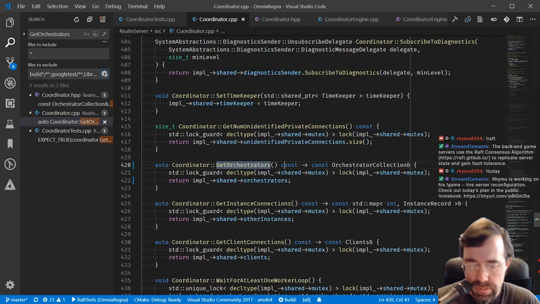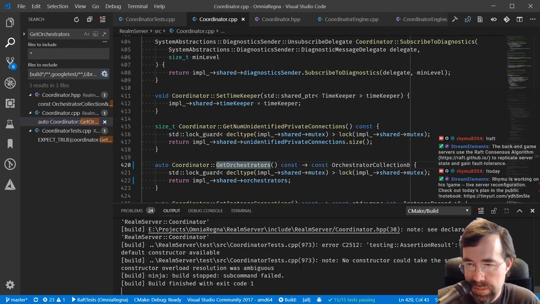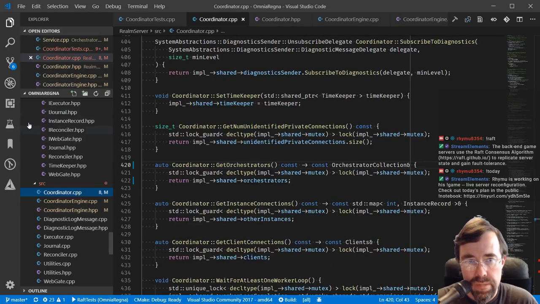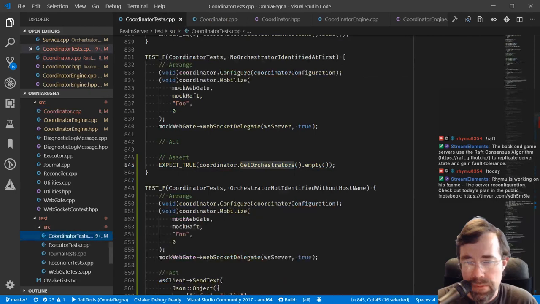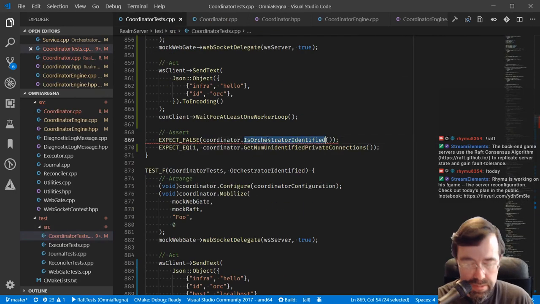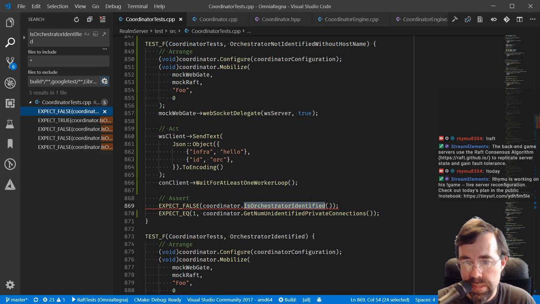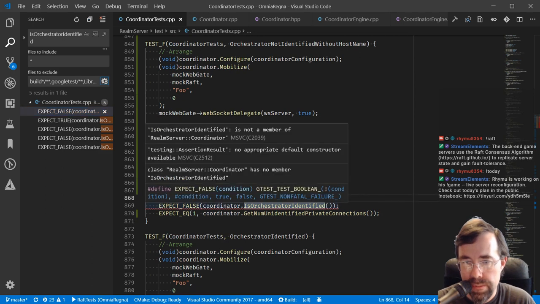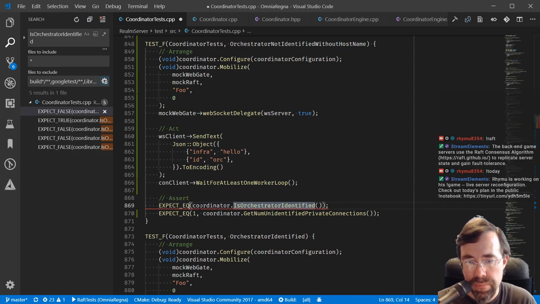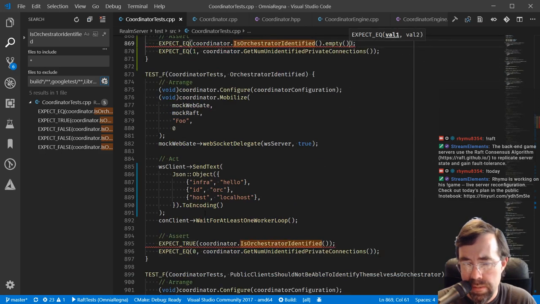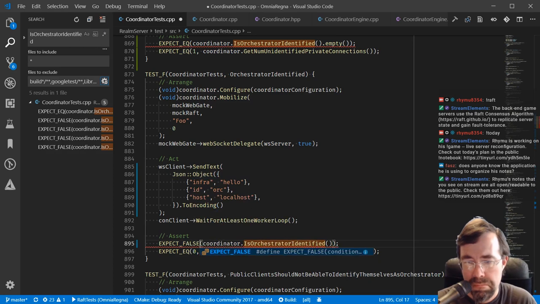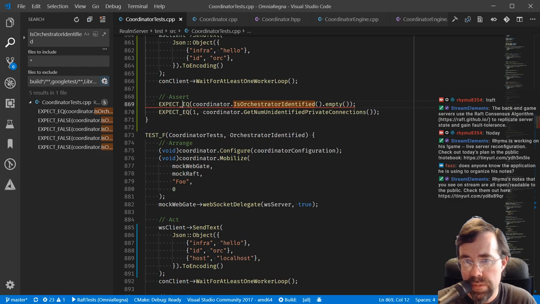Orchestrators. Okay, that was compiling there. Okay, it's somewhere else. Oh, right, because I didn't finish. This is identified as is now different. Right, so instead of it being false, what do we expect? I expect it to be empty, right? And when it is identified, we should expect it to be not false. I mean, expect it to be that empty is false. This should be true.